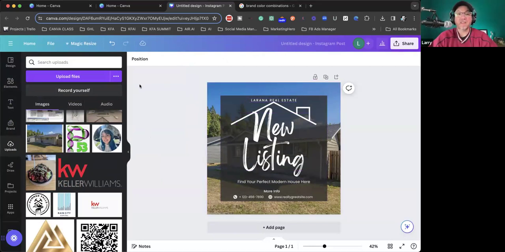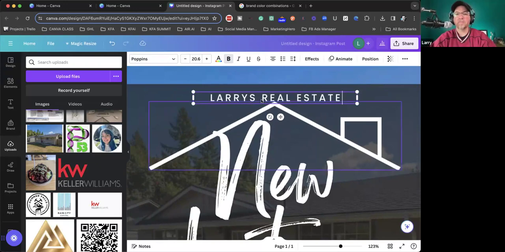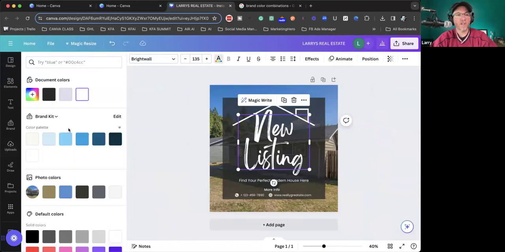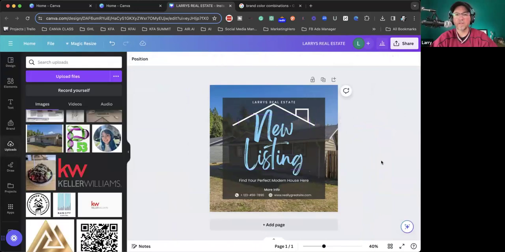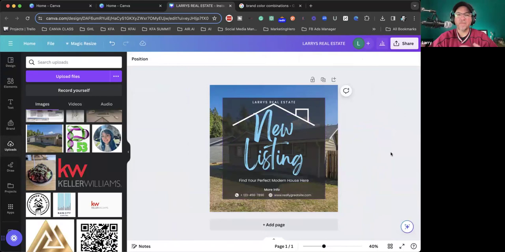Okay. Next thing we're going to do is change the text. Just by double clicking, you're able to change the text right here. So I can say Larry's real estate. Same thing with any of these. I can go in and change the colors on this too, if I want. Find your perfect modern house here. I can change the phone number. So you see, navigating the templates is pretty easy.